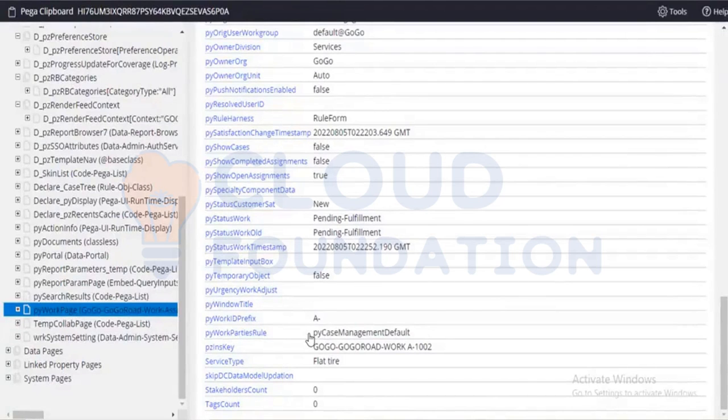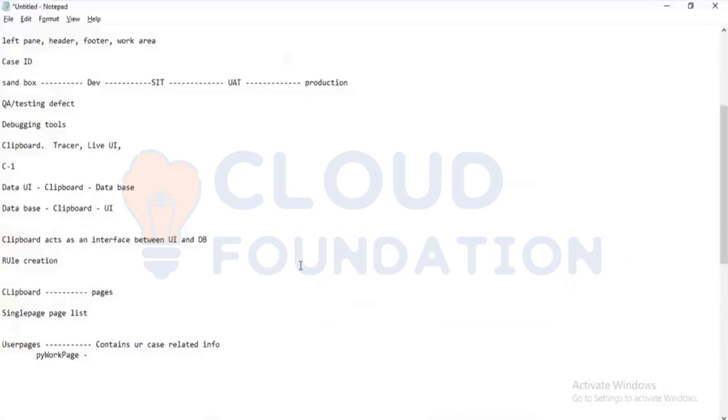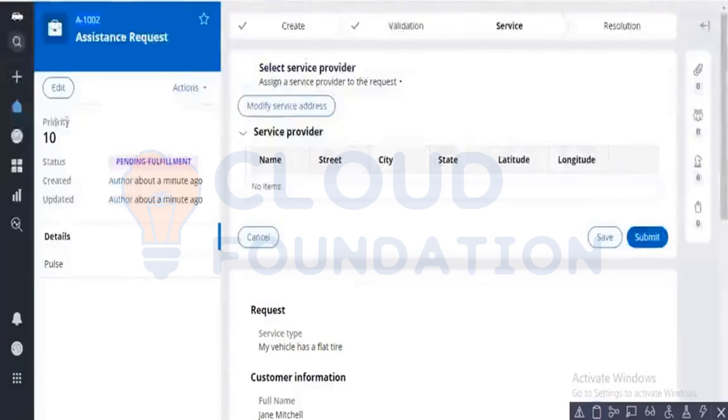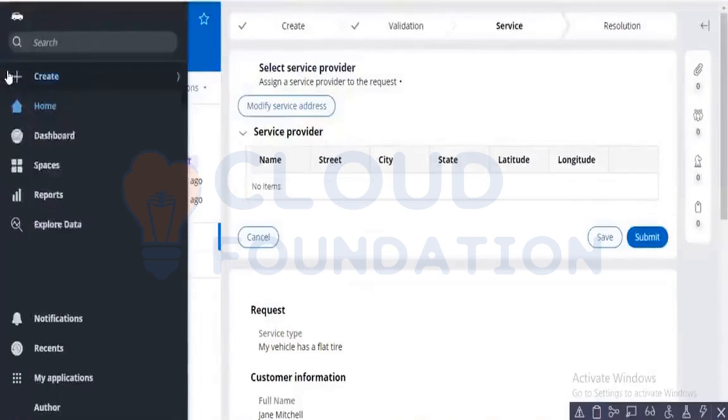Have you observed that one? In our case, when I am doing, let me show you. No, I didn't observe that. You didn't observe that. Let me create one more case.